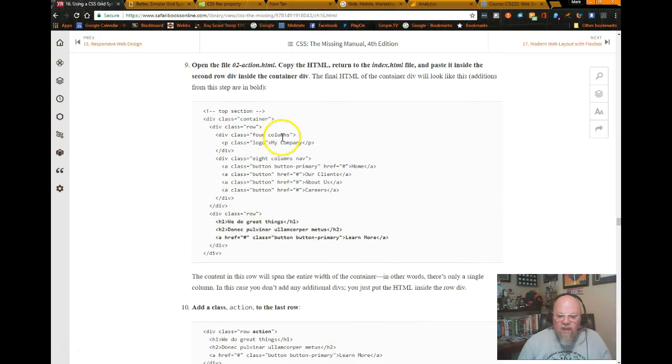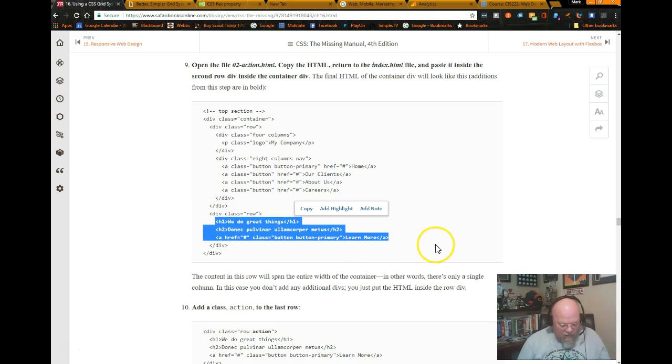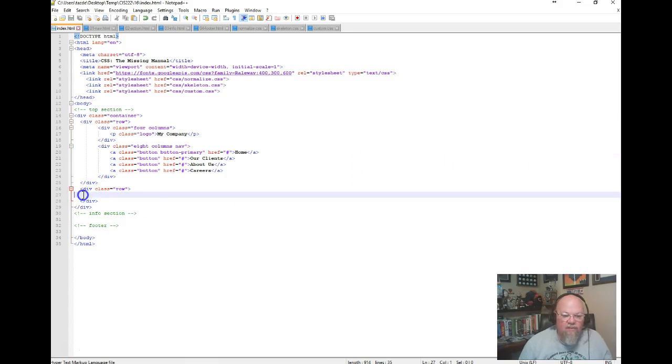Within the second class row, we are going to add "We Do Great Things" and a couple of links there, all inside of this top section.